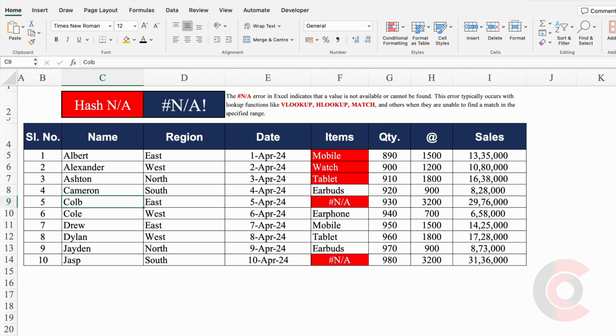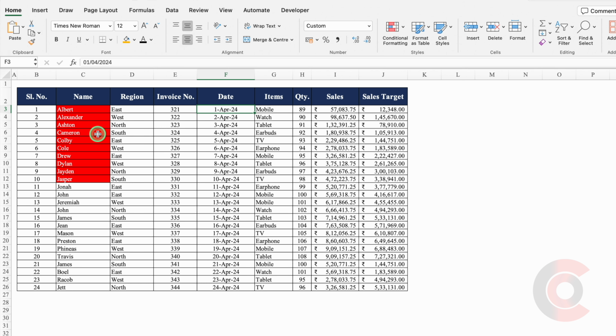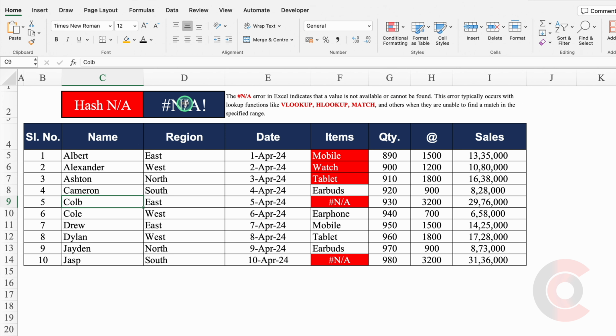Let's go to our data. In our data, there's no name by the name of Colb. We have got the data by the name of Colby, and that is in number 5. Let's go to our formula. Instead of Colb, I'll write Colby. Enter. And as soon as I rectified the error in the lookup value, my NA error vanished.